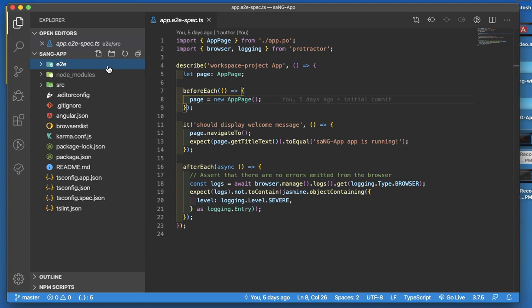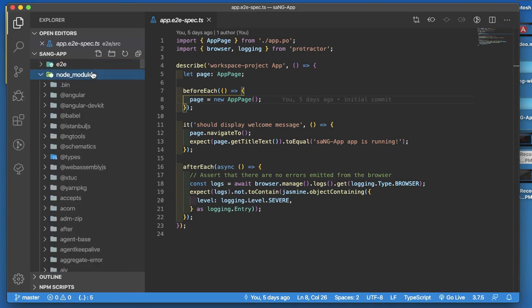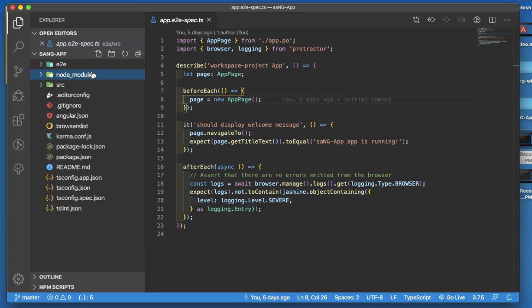Now the second folder is node modules. This might be familiar to you. It contains all the npm dependencies required for this project.